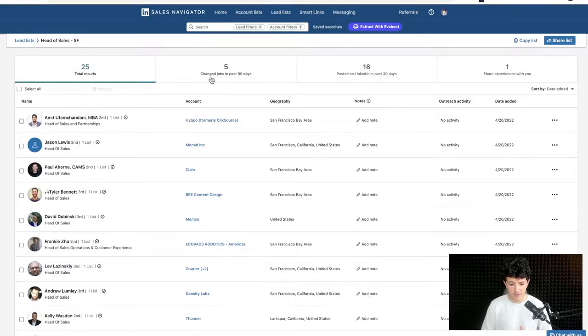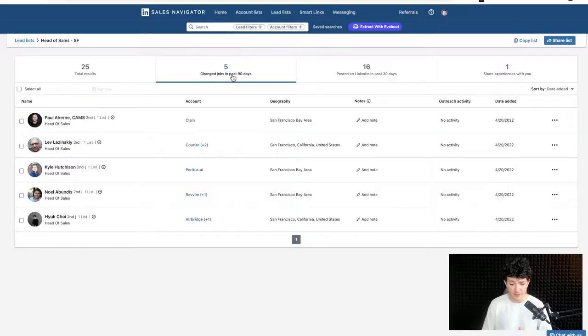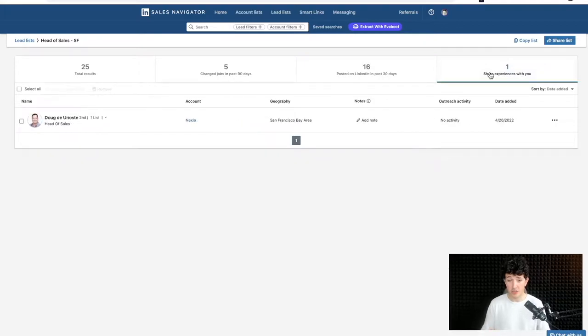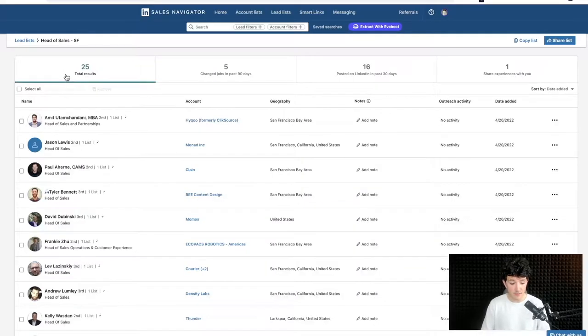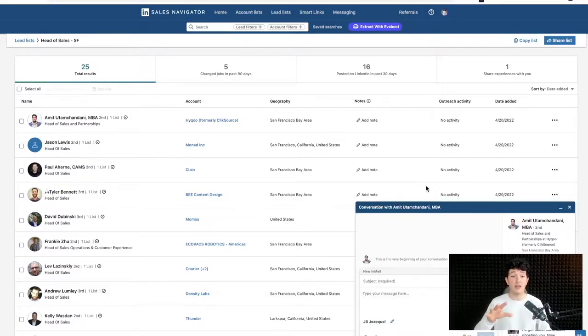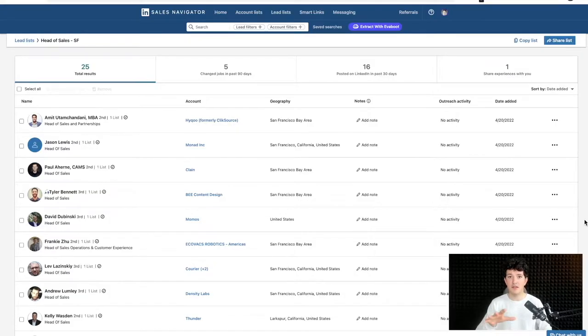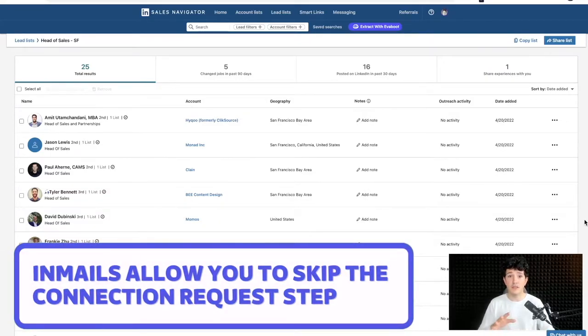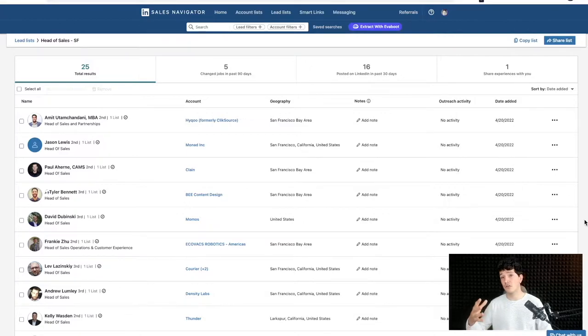There are filters I can apply to my list, like if these people changed jobs recently, if they posted on LinkedIn, or if they share experiences with me, so school or company. And I can visit the profile, visit the company page, add some notes on the leads, and also send connection requests directly from LinkedIn Sales Navigator, and also send messages, which are emails. So when you are subscribed to Sales Navigator, you get 50 emails per month, and emails allow you to contact people without sending a connection request first.